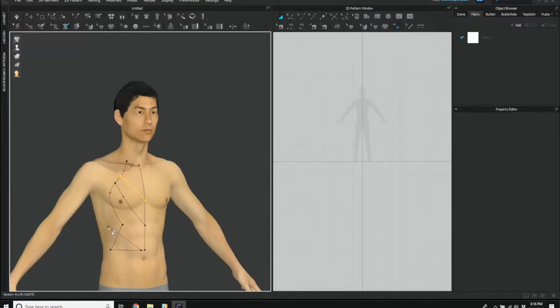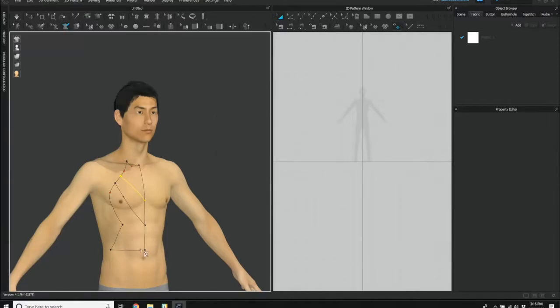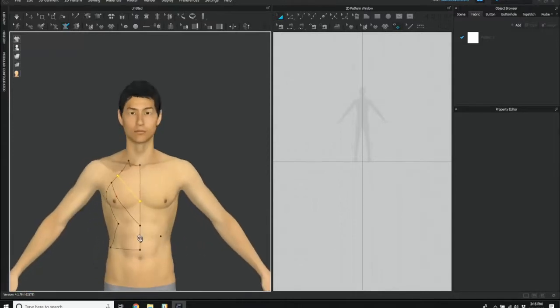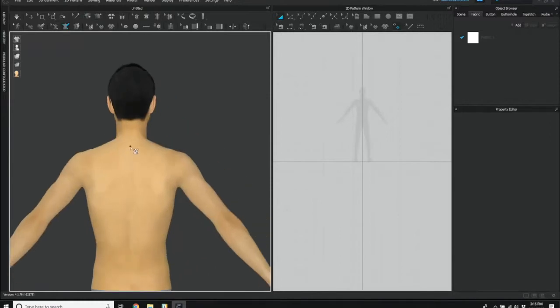If you try and click outside of that, it's going to give you this error message that says lines created with the line tool cannot cross. Please try again. So you might want to be mindful about how you start drawing your lines. But kind of that's it. The only addition to the flattening is the ability now to hold shift and mark things that way.